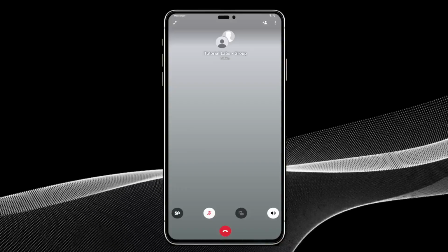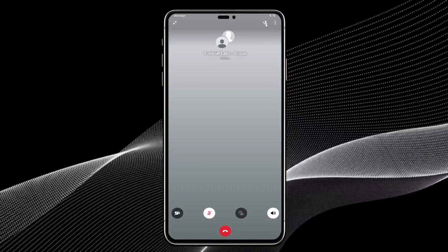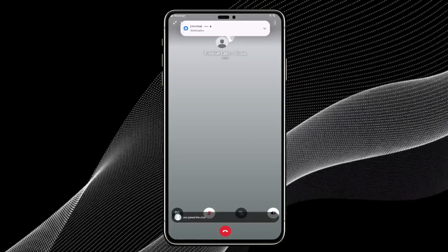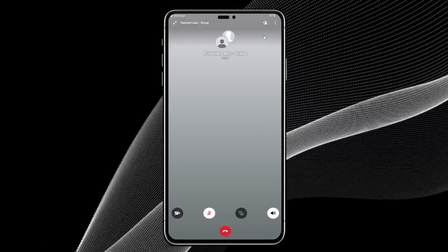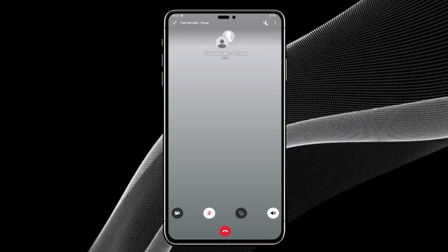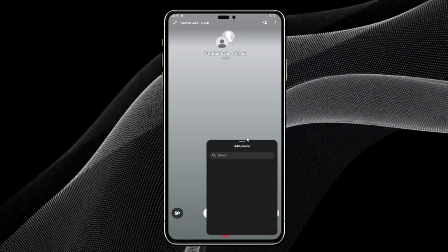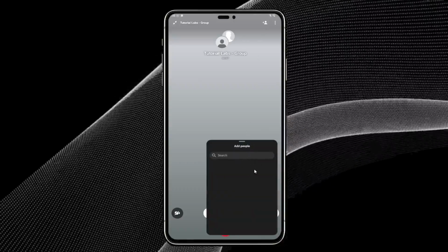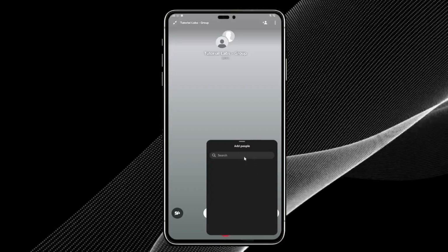After tapping the plus icon, a search interface will appear where you can look for other people you want to add to your ongoing group call. Simply type in their name or scroll through your contacts to find them. Once you've found the person you want to add, tap on their name to invite them to the call. They'll receive a notification and can join the conversation immediately.